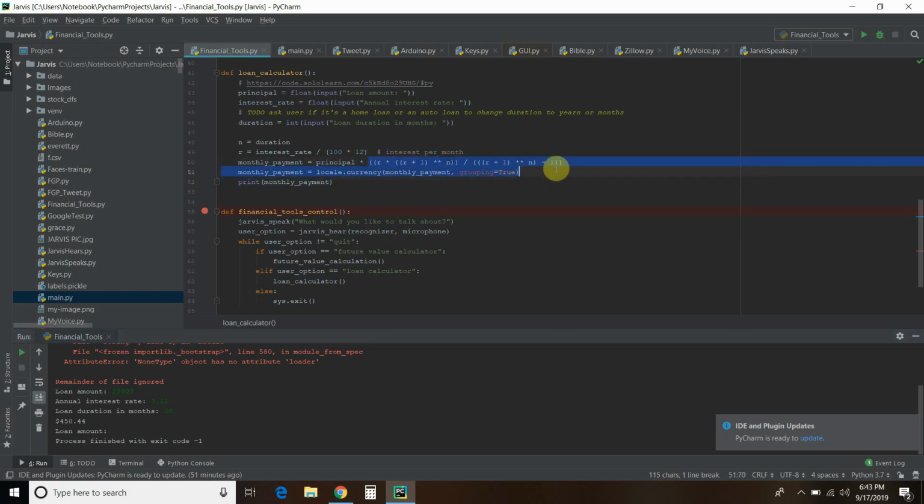If you're new to amortized loans, then this might not make sense. I'm not going to go through it, but look for auto loan formula, and you can see the real math behind it. This is the coding version of it. Then, just like the function I showed above, I used the locale.currency to make it into a string so the voice recognition can say it, and then I printed it out since that one's not voice activated.